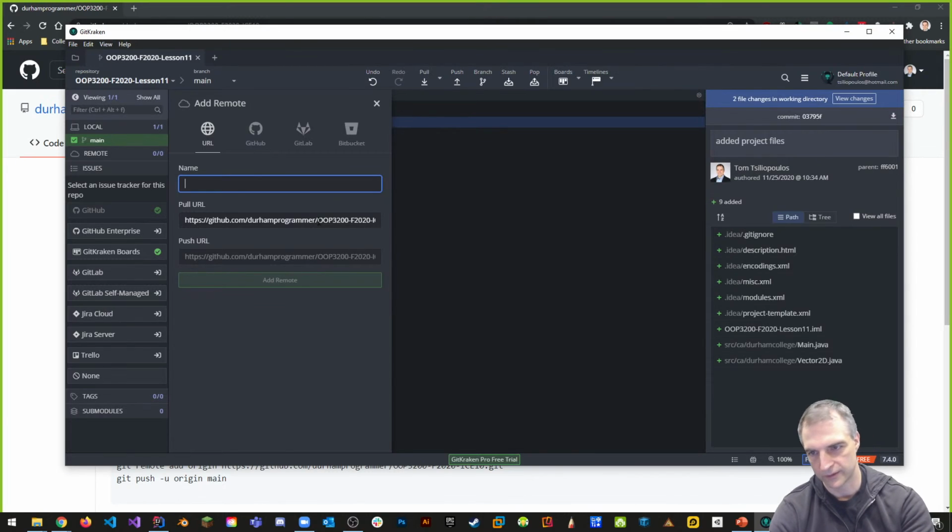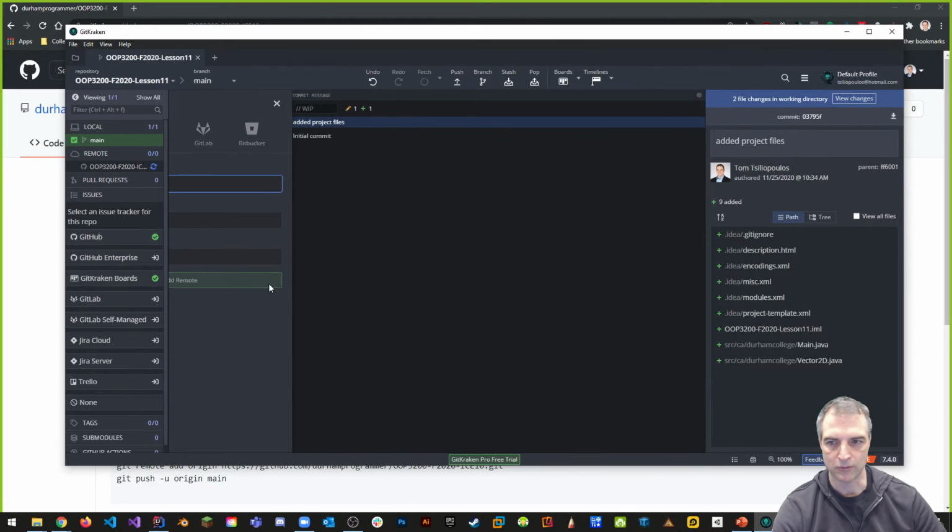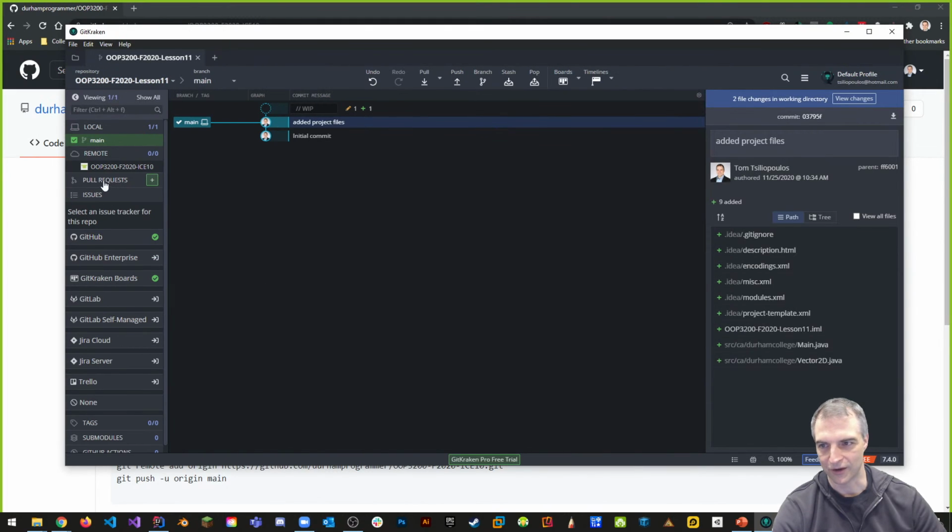So I can say something like OOP3200 F2020 and then ICE 10. You can do this all manually if you want. And then if I add remote, then that is what it's called. It's not normally called this. It's usually called origin, right?